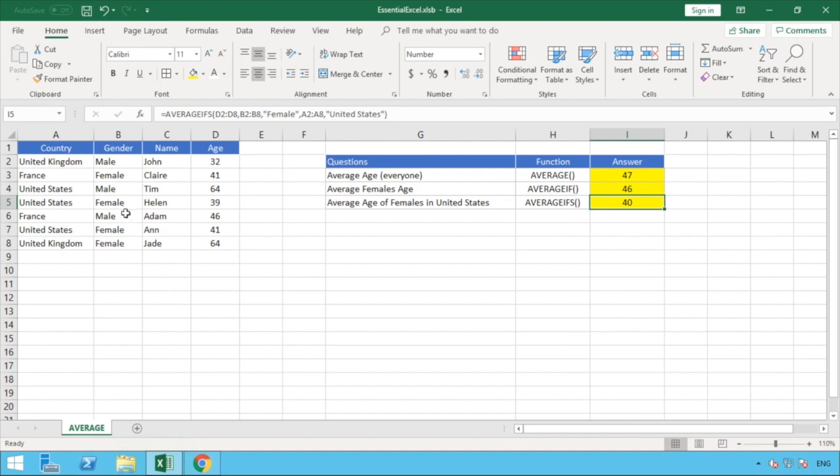And that's because we've got 2 individuals there. We've got Helen, age 39, and Anne, age 41. So the average between 39 and 41 is going to be 40, in the middle there. And there we go, that's our 3 functions used to answer those 3 questions.